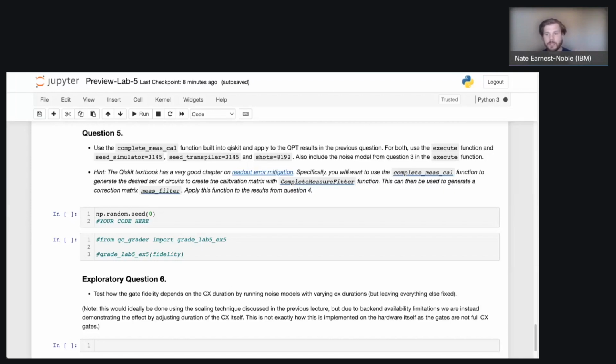I want to use the help function as I tend to do, where you say help complete mesh cal. But while the other thing is running again, we're going to take a pause and I'll be right back.